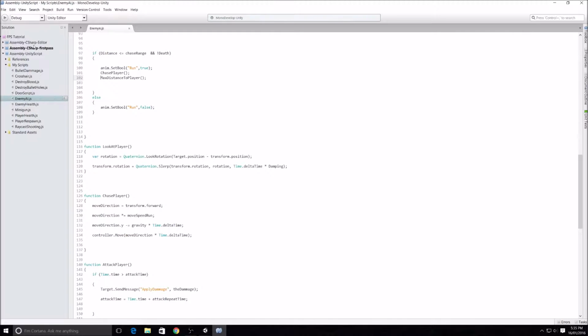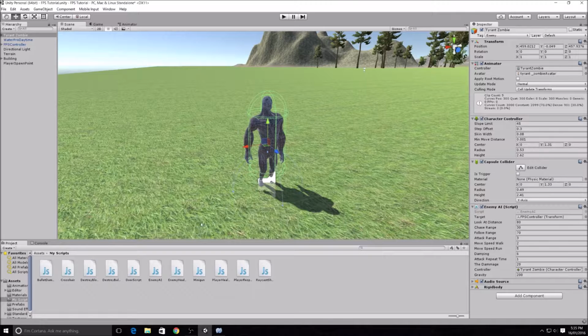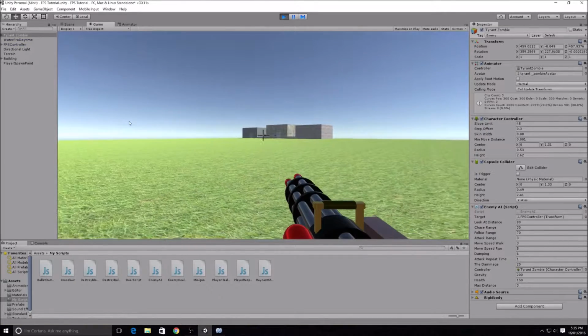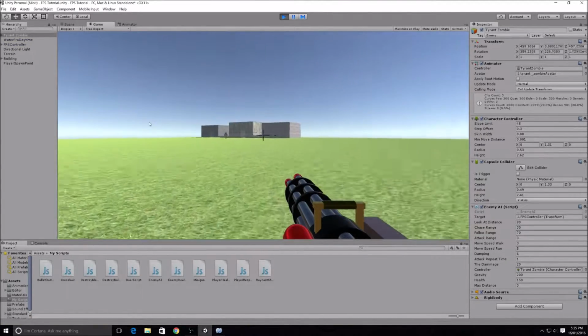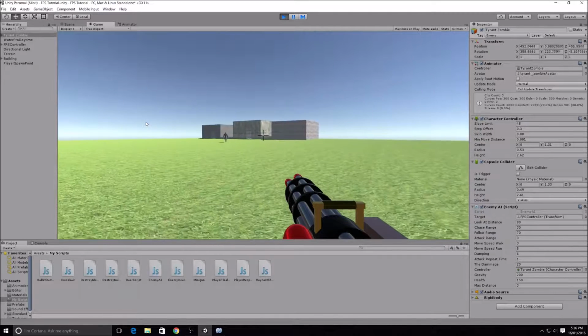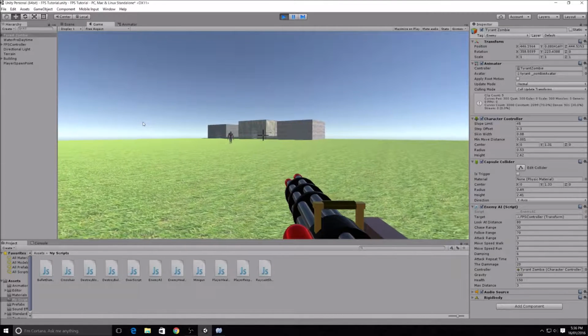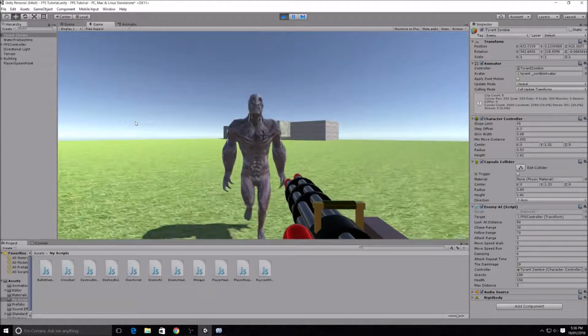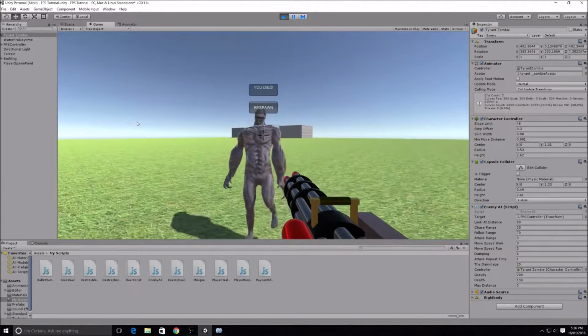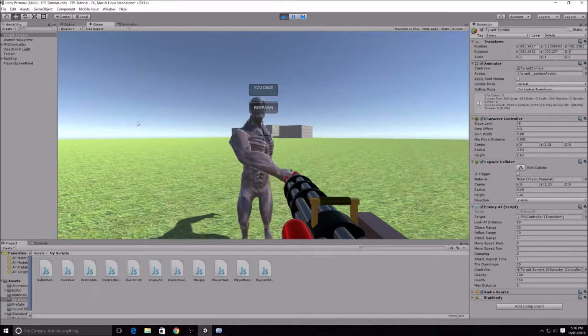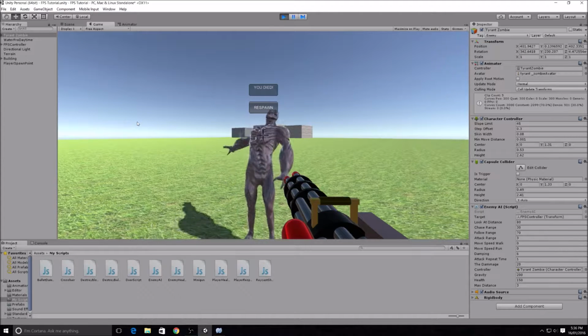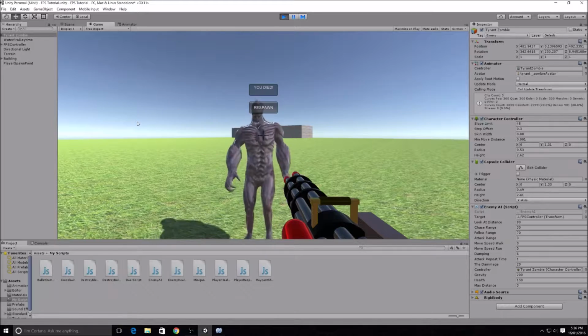So I'll just save this and make sure I haven't put any errors in it. And I'm pretty sure we are okay. So let's test it out now and see what happens. Okay, so he's walking towards us now, and he's gonna stop at 3 and start attacking. I'll try to run away from him. He's very fast though, because I've made his speed faster, so I might actually change the speed of him. But as you can see, he attacks us now and he kills us.